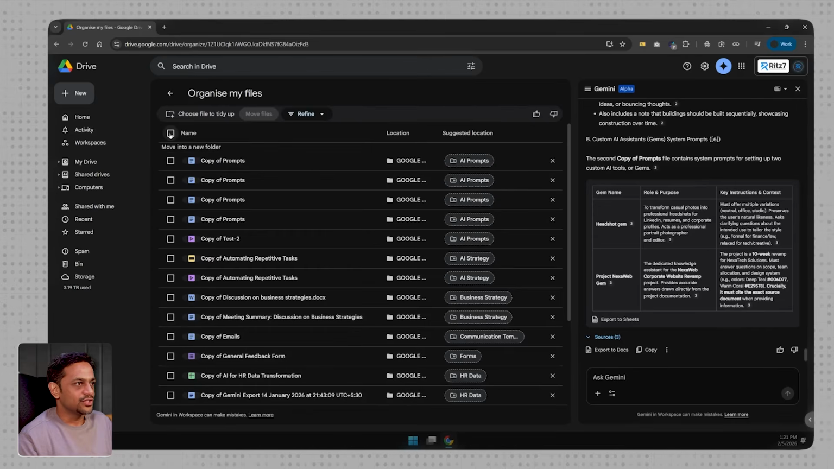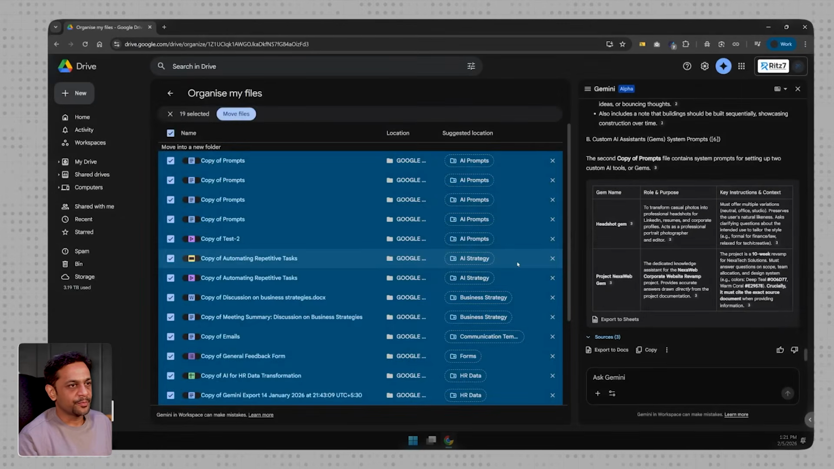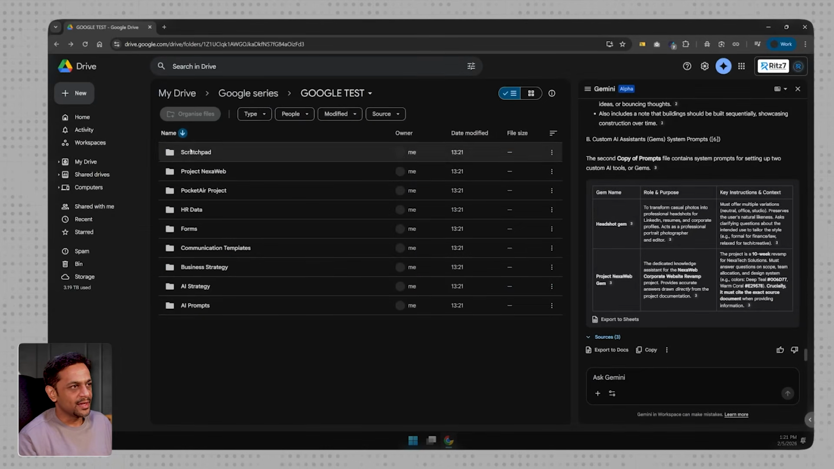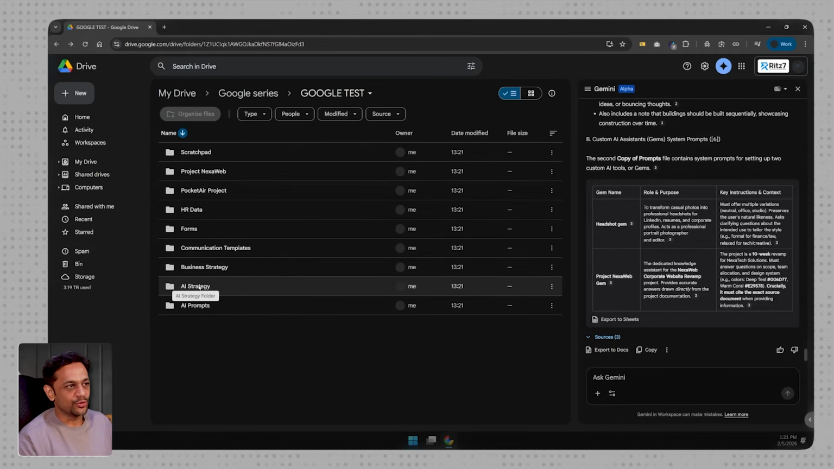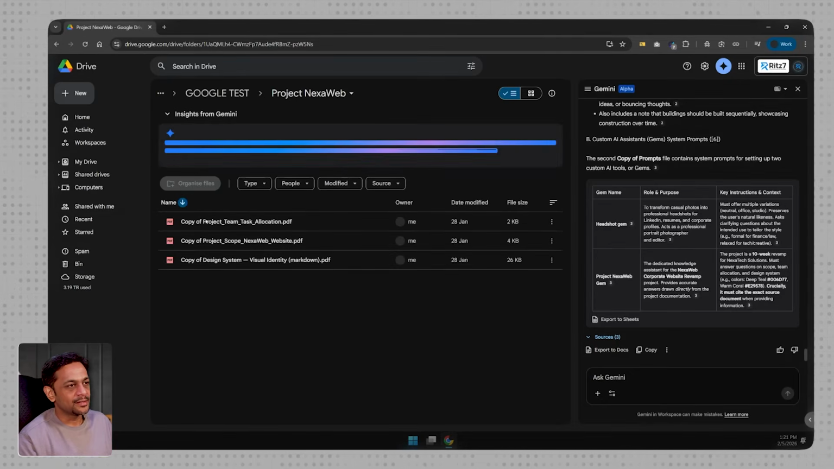Now, if I feel that this is good enough, I can just click move files and create and move. If I go back, you can see all the folders are created and the files are within those folders. So project Nexa web is here, and we should have 3 files, and there you go, 3 files.